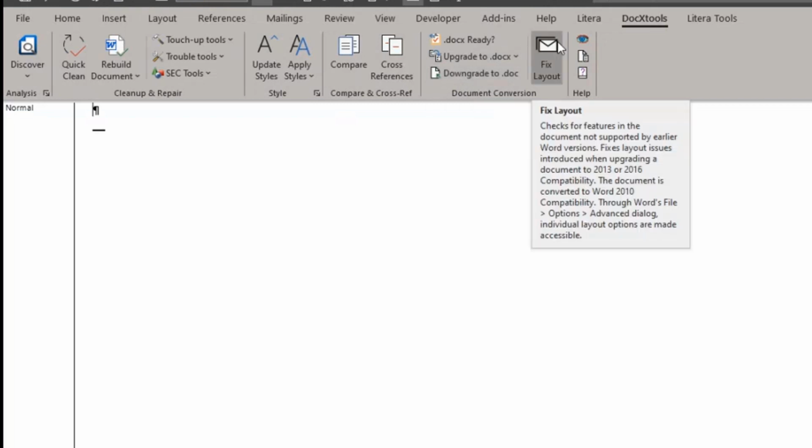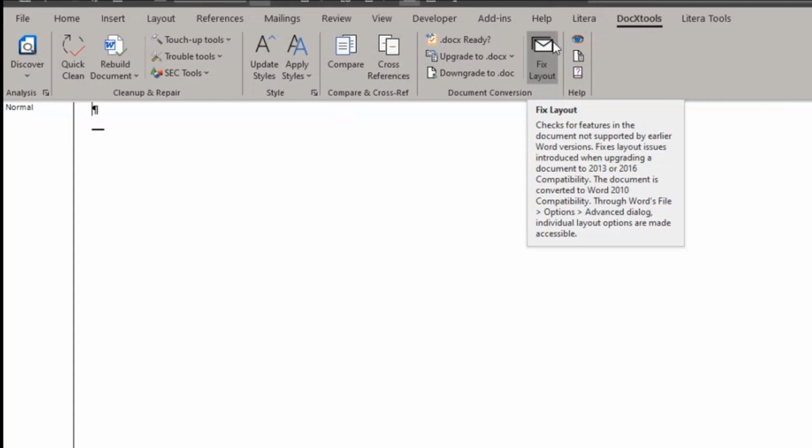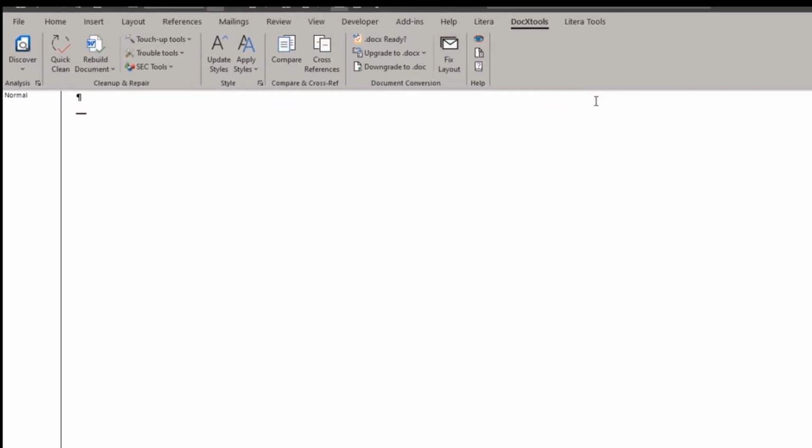The fix layout button is a quick and easy fix that allows you to revise your document with the layout version of Office that you have installed. So for example, if you had a document that was created in Office 2010 and you are now working in Office 2016 and the document is already a Docx file, you can use the fix layout button to update the content into the format that is laid out by the latest version of Word.